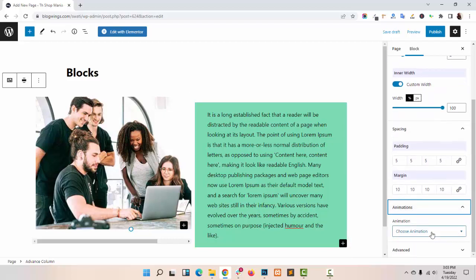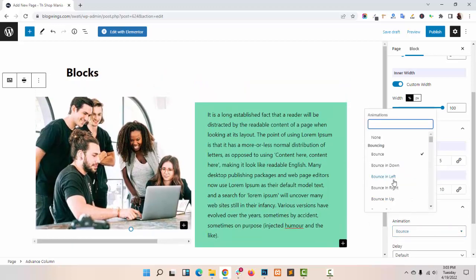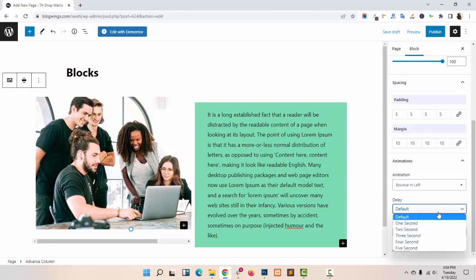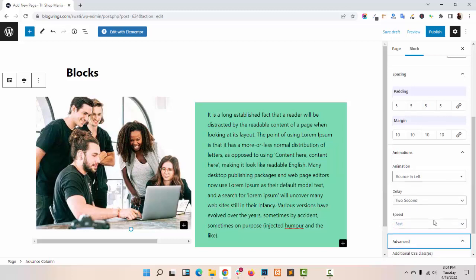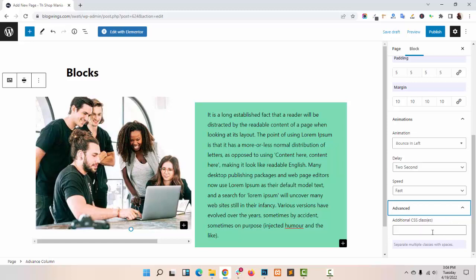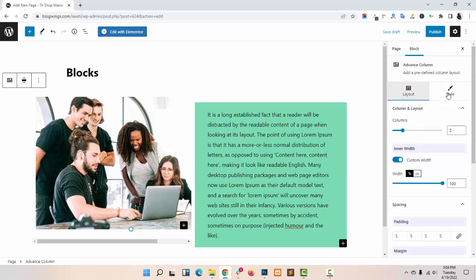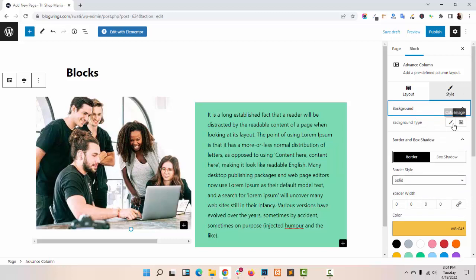You can add the animation like this. Set the delay time, speed, in advance you can add the additional CSS. You can also customize column styling from here.